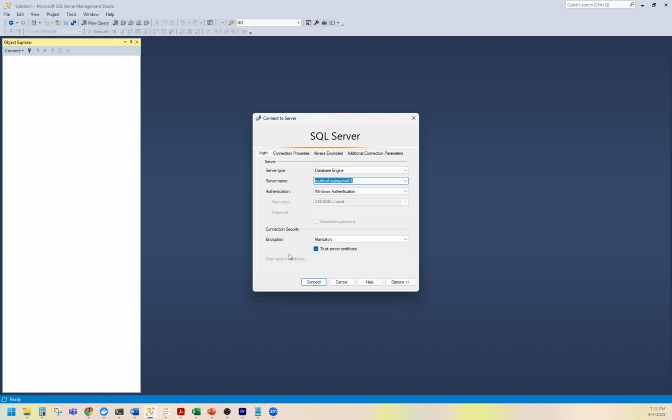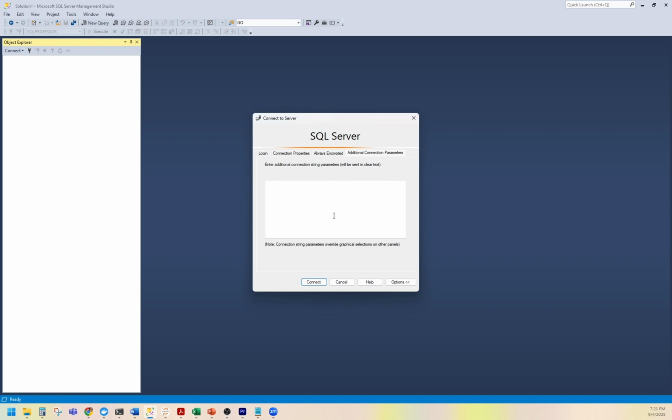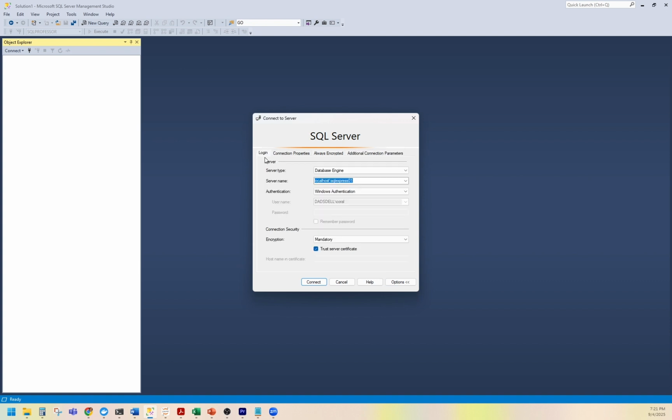So there's a couple things. You can connect to a database engine. You can also click on this little, looks like a plug. What do you want to connect Object Explorer to? So you can click this one, a little window pops up here, and now you can connect to a database. There's a number of different properties here, connection properties, any encryption settings. If you have standard connection parameters that your IT department wants you to connect to databases with, you can store it here. So you go to login and you can hit connect.